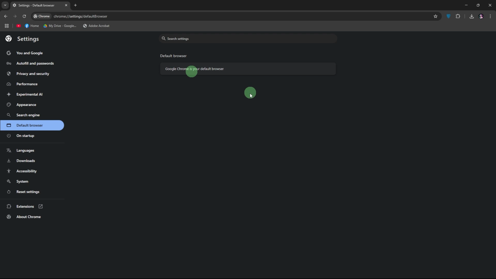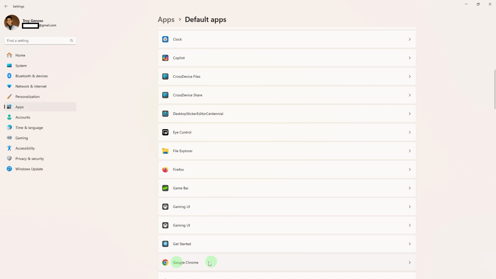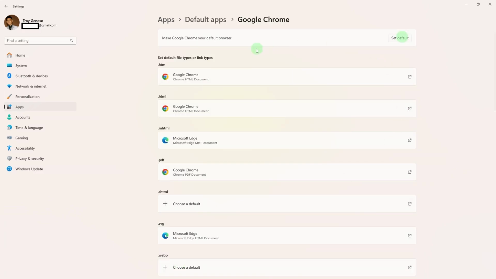Change default browser in Windows settings. Press Win+I to open the settings menu. Go to Apps, then Default Apps. Scroll down. Choose Google Chrome from the list. Then click Set Default.